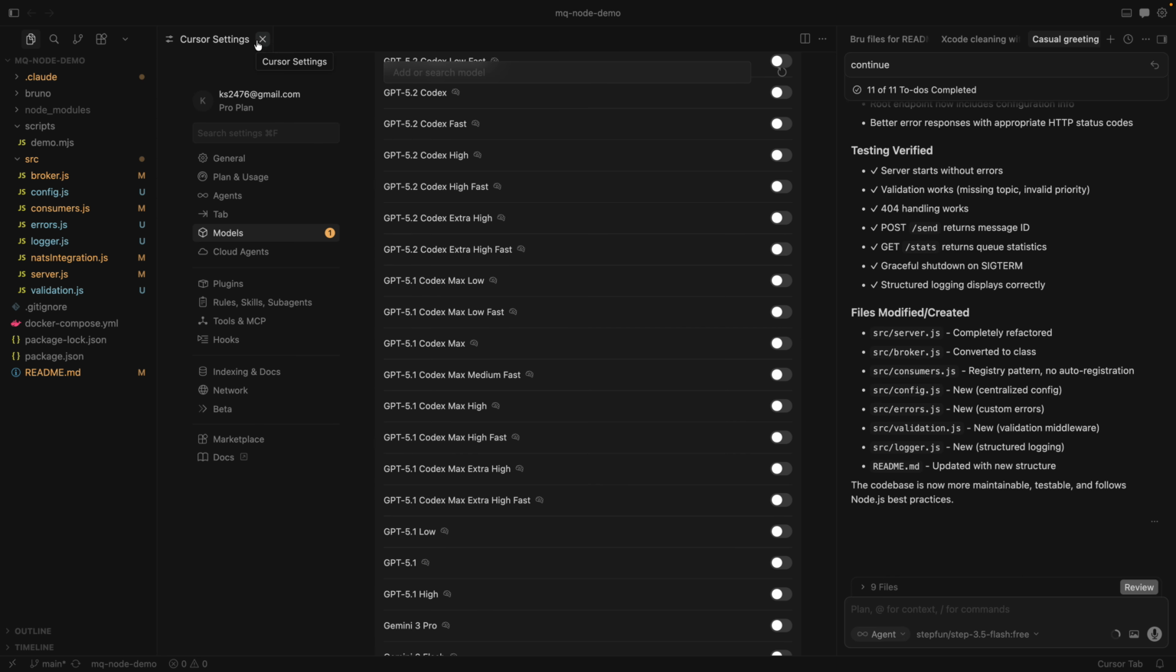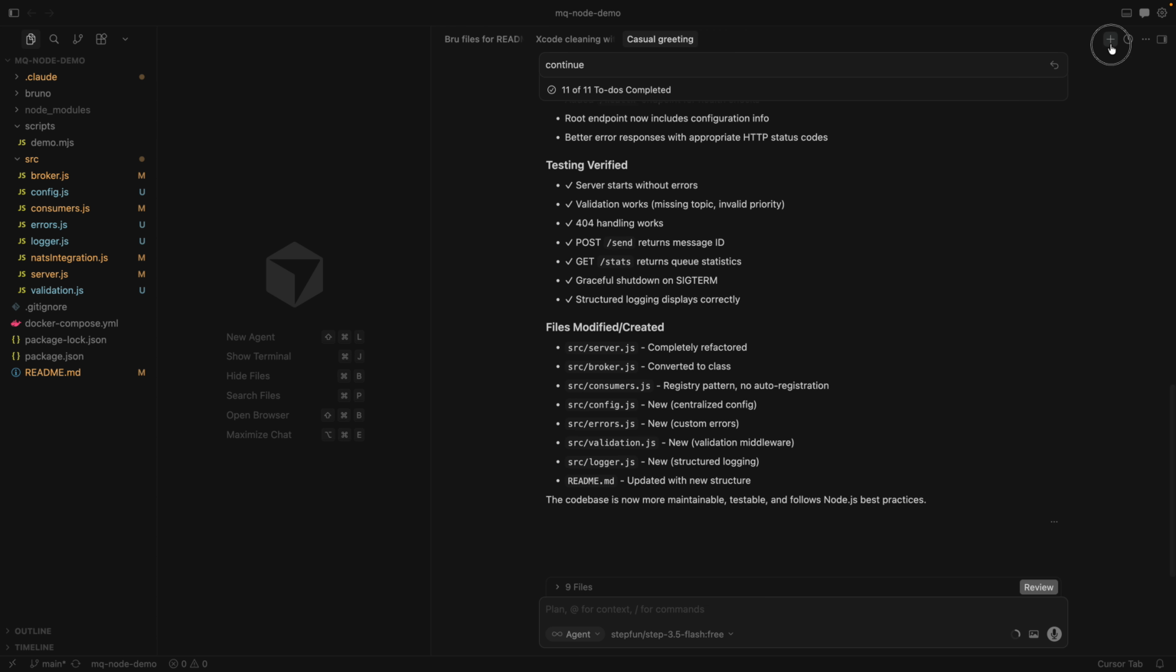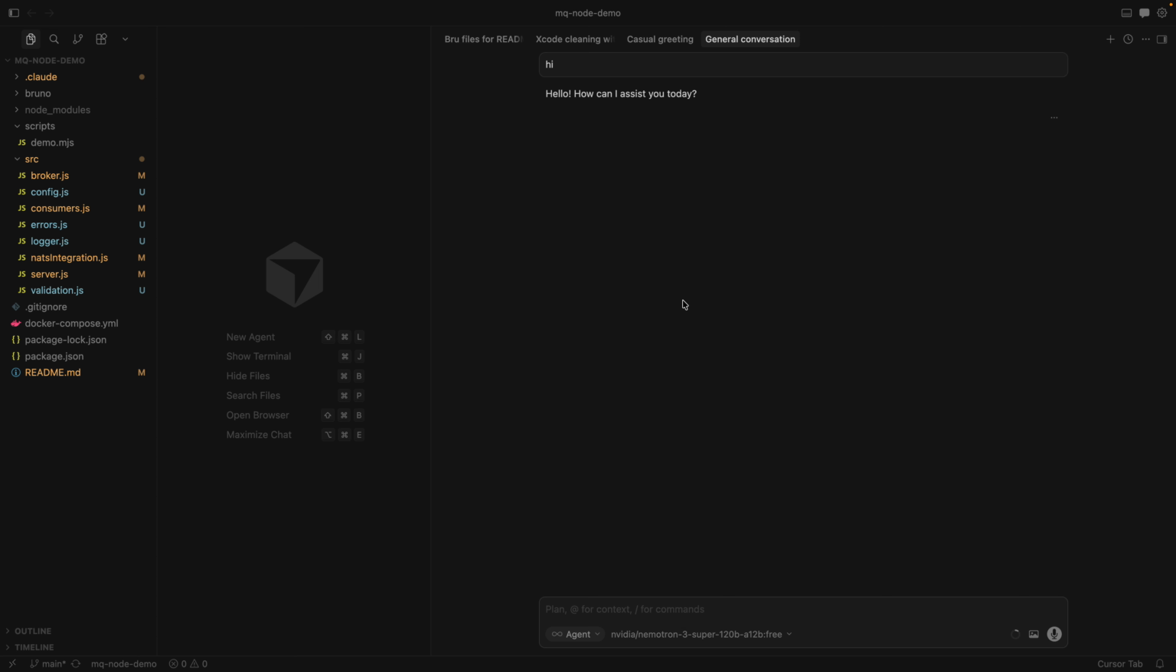We can close the Cursor settings and come back to Cursor. Maybe you can open a new chat, and from here you need to select the Nvidia model, the one you have just added. You can just type hi, and it will give you the answer. If you get the answer, that means your setup is correct, and you're now using the free model, not any paid one.